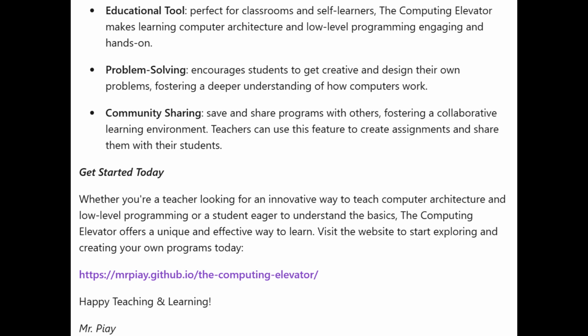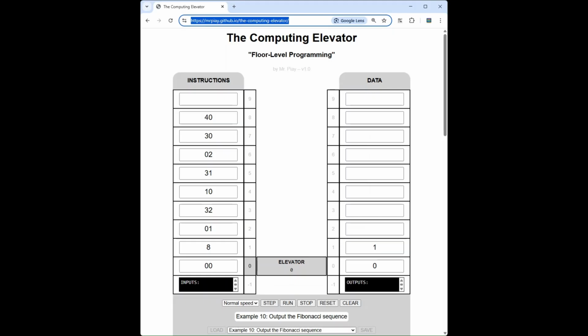Fantastic. It sounds like a genuinely valuable tool for anyone really interested in understanding the fundamental operations of a computer, not just students, maybe anyone curious. I agree, yeah. So to wrap up our deep dive into the computing elevator, what are the key things we should take away from this?